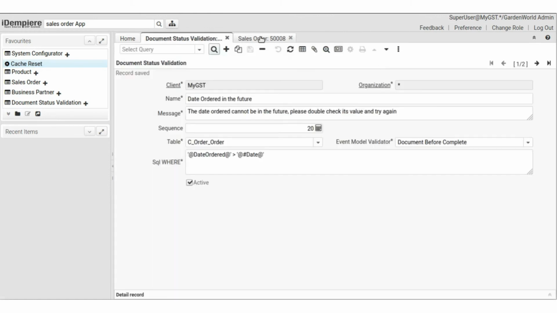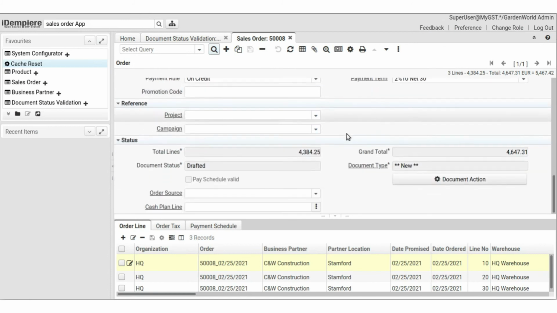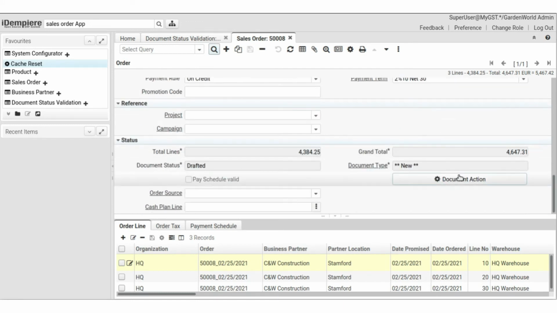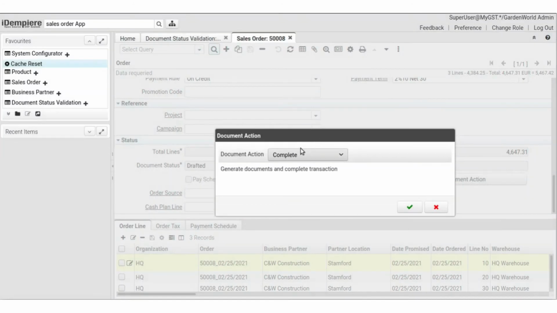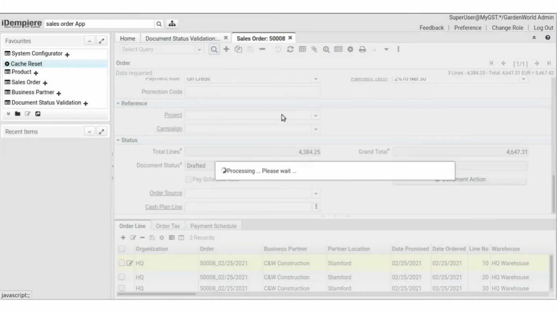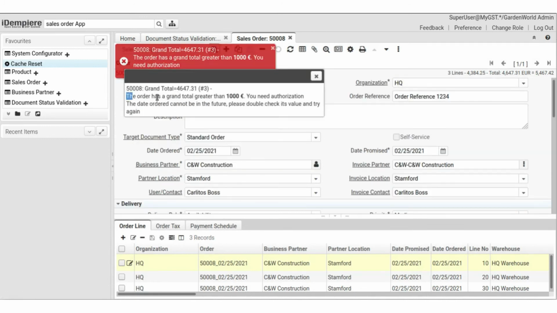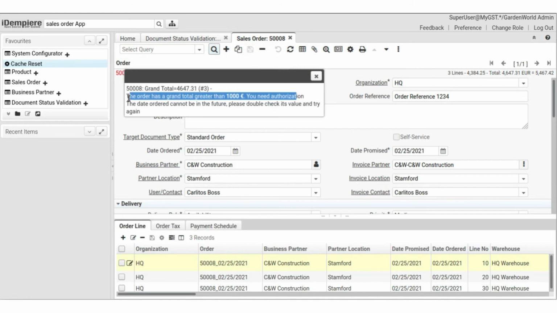So let's go to a sales order that breaks both rules. It has a grand total greater than 1,000 and a date in the future. So when I try to complete it, you will see both error messages here. So the user knows what he needs to do.